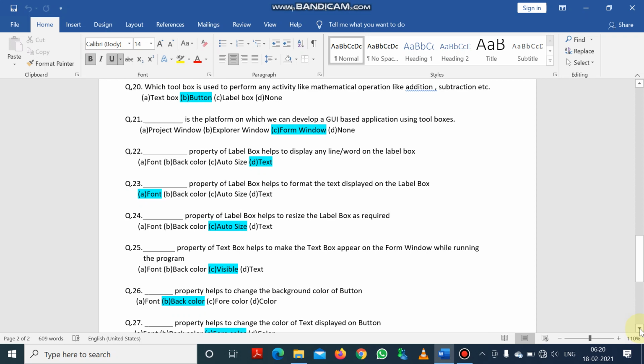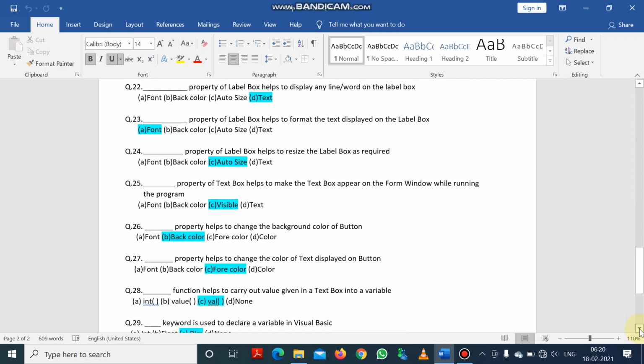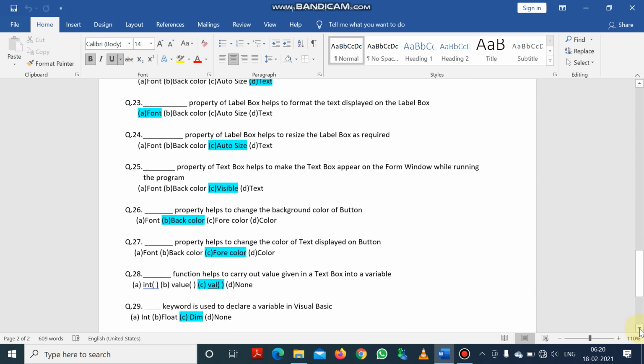Question number 24. Dash property of label box helps to resize the label box as required. So auto size will be true, auto size will be false. If auto size will be true, we cannot resize the label box. Auto size will be false, we can resize the label box according to our need. So auto size will be the correct option.